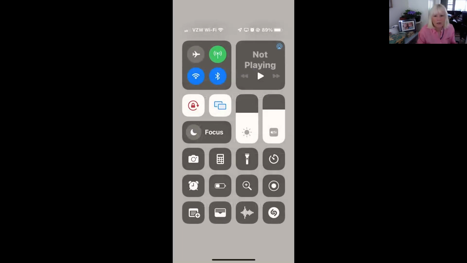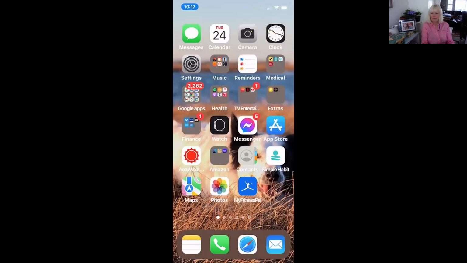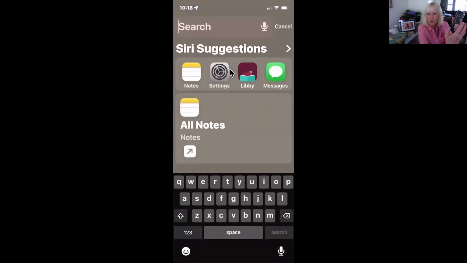The next thing I want to show you is how do you find an app? I have my apps on the screen. About 6 months ago, the operating system that came out with the phone changed a bit. If you updated, when you swipe your screen all the way from left to right, you will get what I think is called the Today screen. It has all the information that you use a lot.